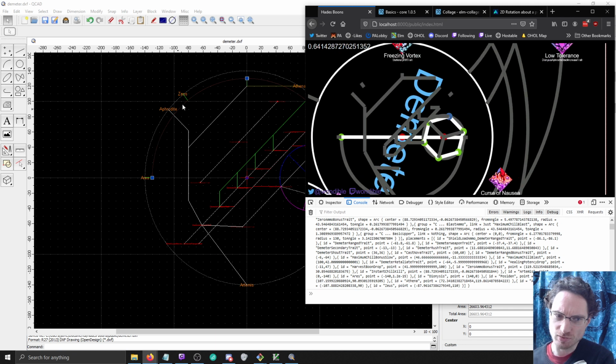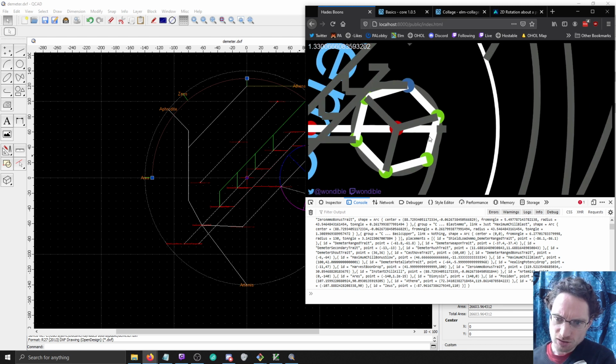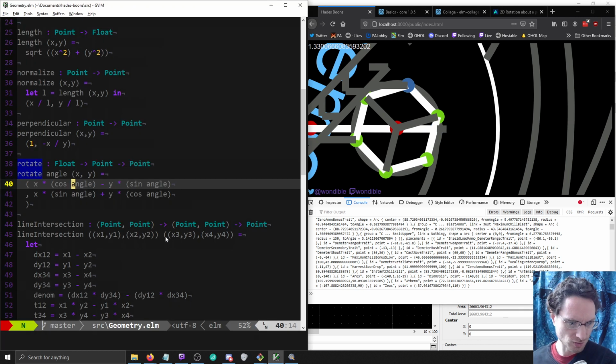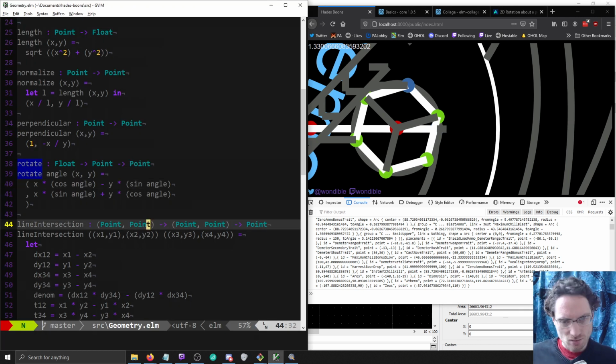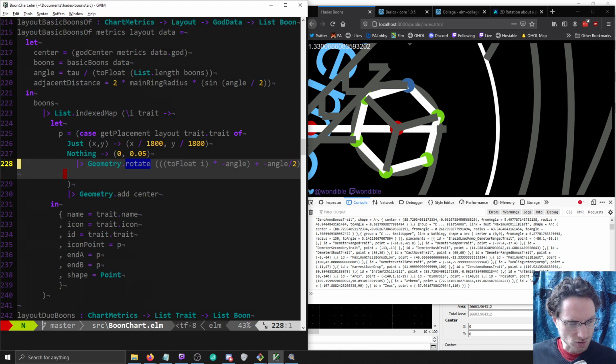And this actually comes into some of our scaling issues, and that I just picked an arbitrary scaling value for this. So that's another thing we could look at. So that's right there. Well, what if we just invert that angle? No. That's in Boon chart.